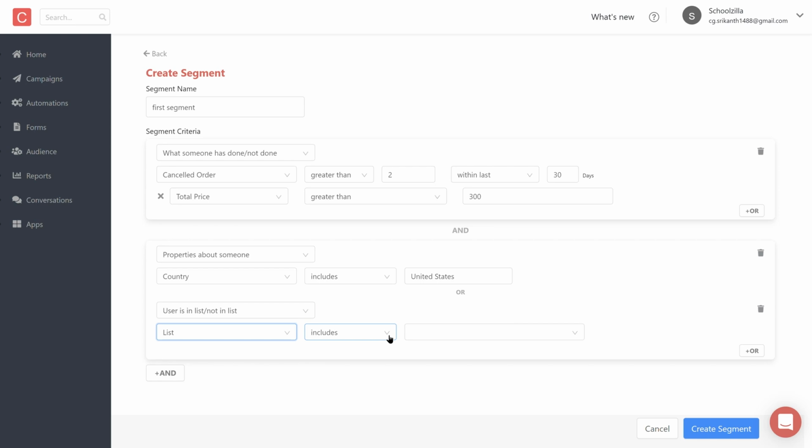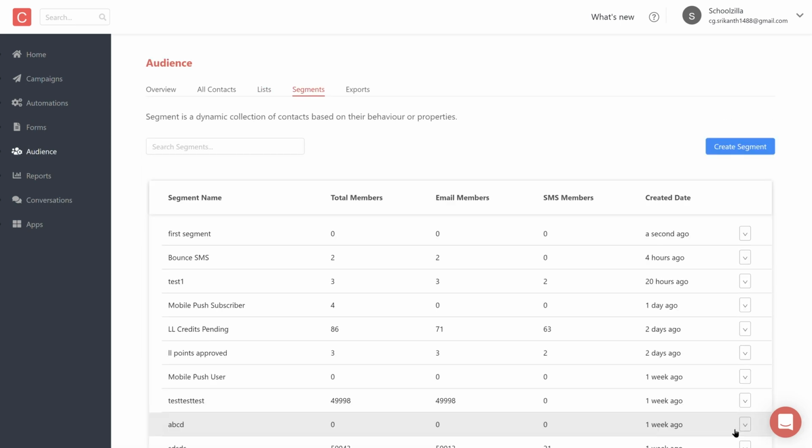What we have created just now will basically filter out all the people from your customer database who have canceled at least 2 orders in the last 30 days worth more than $300, and either they live in the United States or they are part of another list called birthday. Similarly, you can use Contlo's segmentation engine to define infinite possible scenarios and create segments like this one, and plan your marketing messages precisely for this audience.